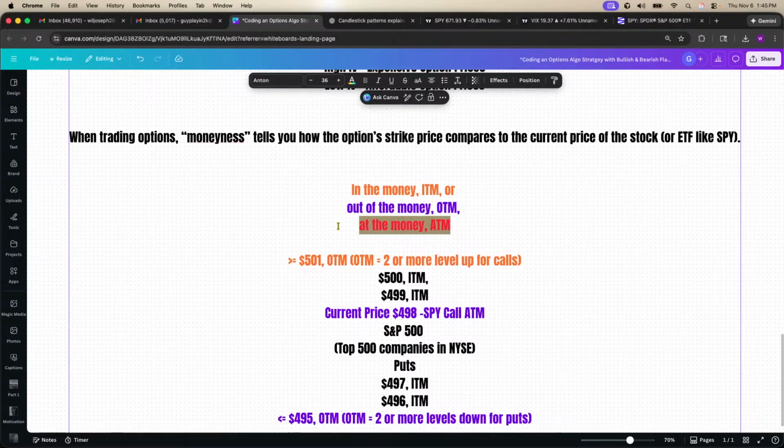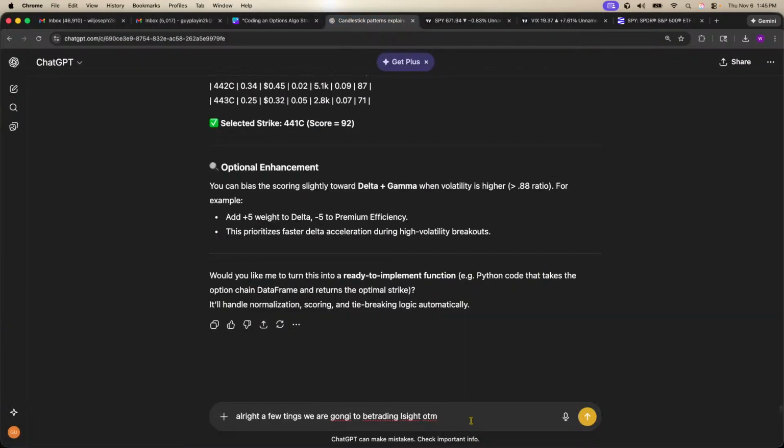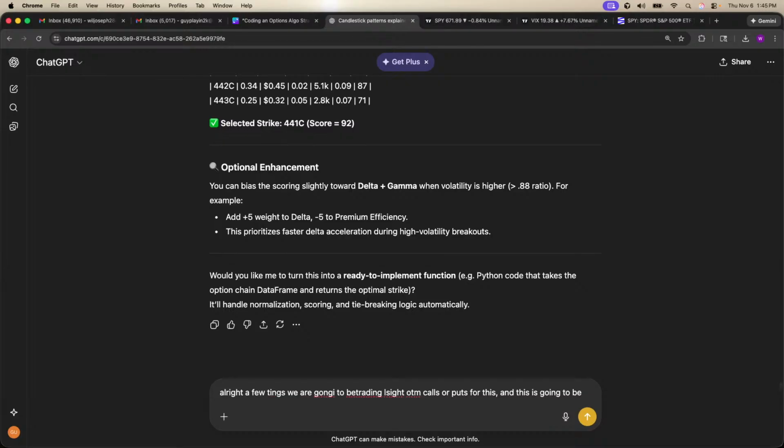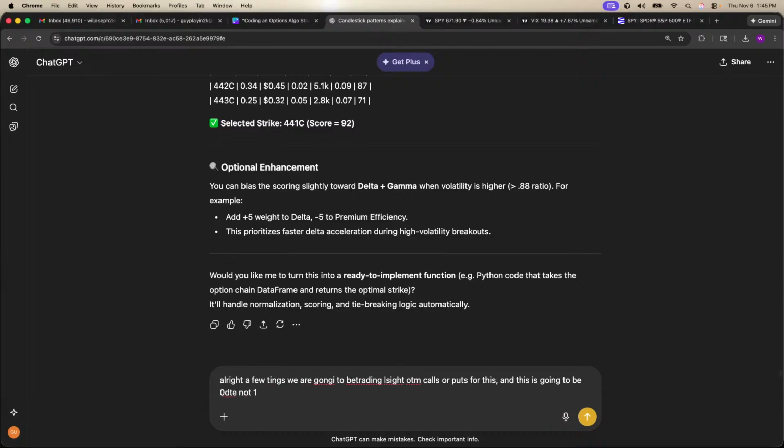We want to print at the ATM, but we've got to get our OTM. The ATM and ITM, in the money, are going to be really expensive because these are closer to the current price. But we want to be able to purchase OTM. We're going to be using slightly OTM calls or puts for this, and this is going to be 0 DTE, not 1 DTE. Now let's discuss this part.